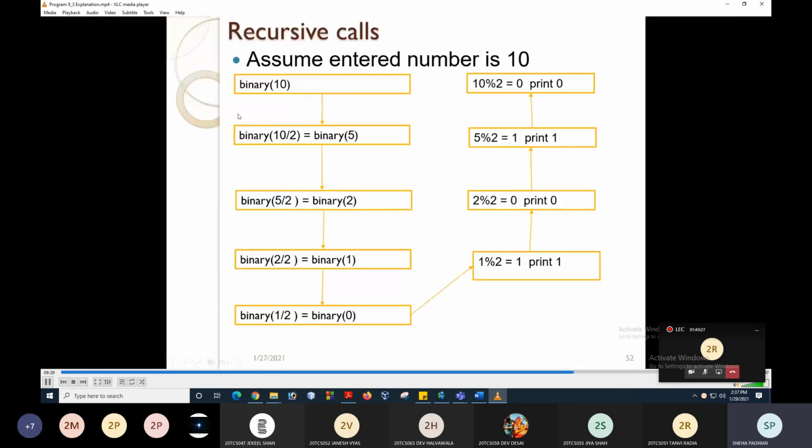तो पहले क्या होगा, binary of 10 will be called. अब binary of 10 में अंदर गया, base case satisfy नहीं हुआ, so binary of 10 divided by 2, that is binary of 5 got called. अब binary of 5 में भी base case satisfy नहीं हुआ, तो वापस binary of 5 divided by 2 call हुआ, that is binary of 2. अब binary of 2 भी satisfy नहीं हुआ, right? Base case satisfy नहीं हुआ because 2 is again not 0, so binary of 2 divided by 2, which is binary of 1. Now again binary of 1 will be called, and binary of 1 divided by 2, which is equal to binary of 0, is getting called.